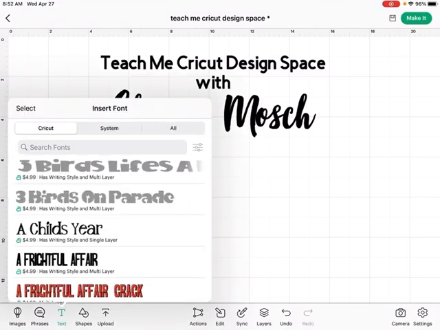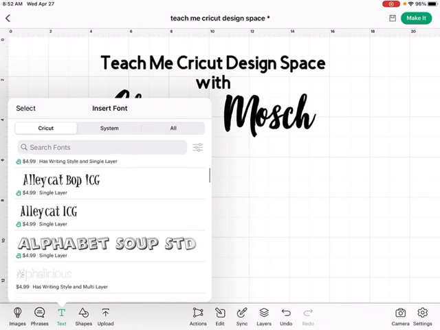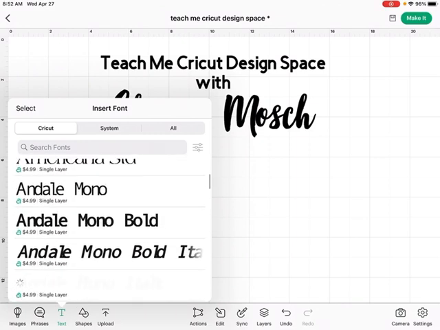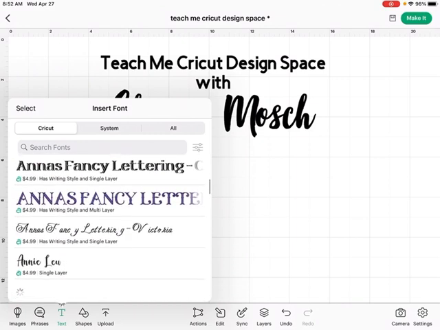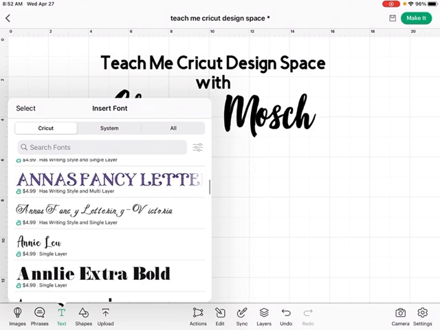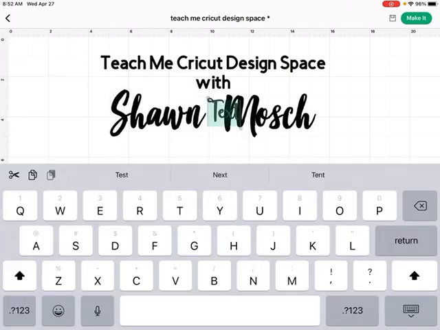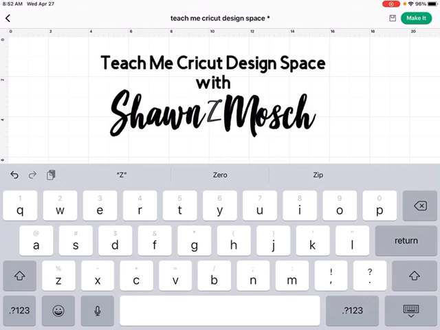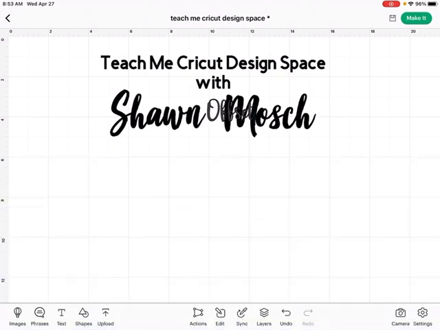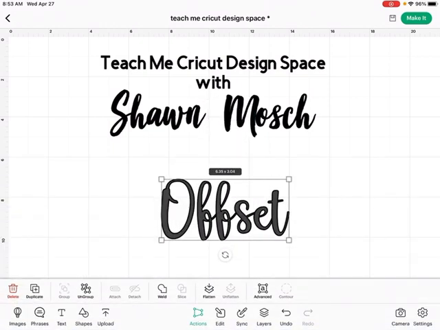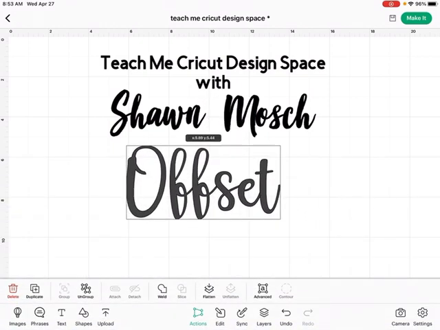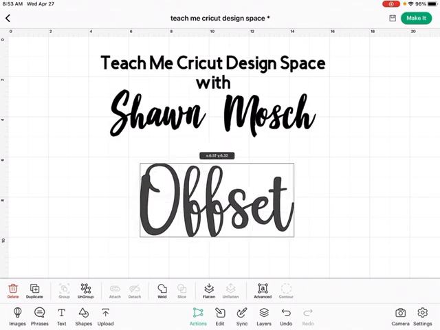So I am going to grab a font that I like in here, and just type up the word offset, and drag that down here and let's load it. Okay, so this will show you what an offset can do.